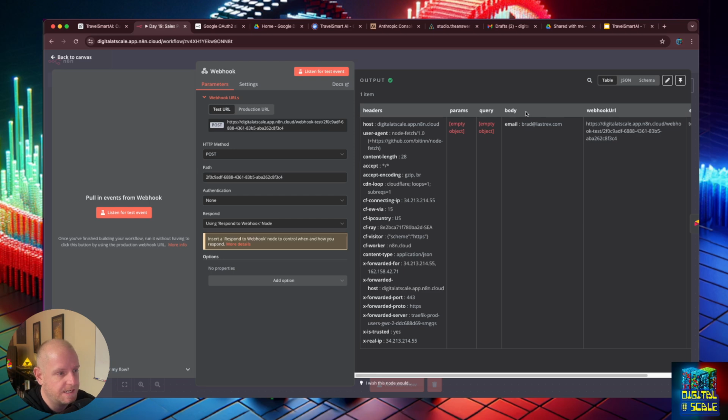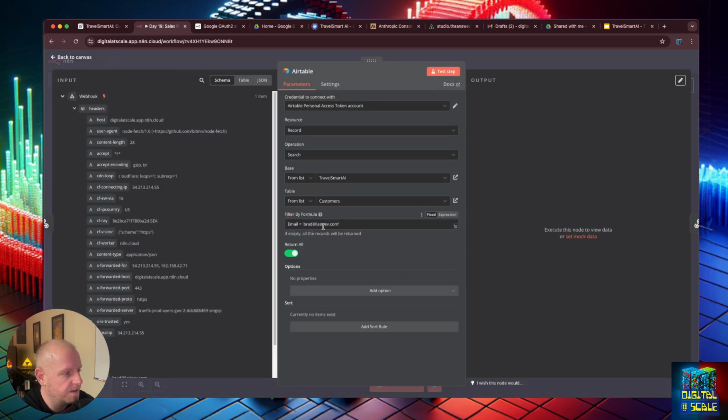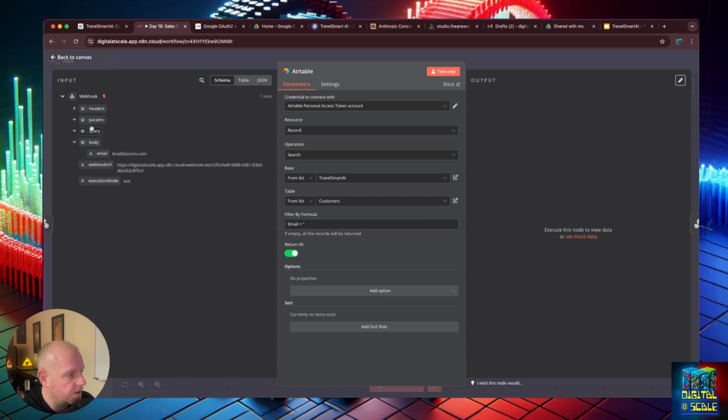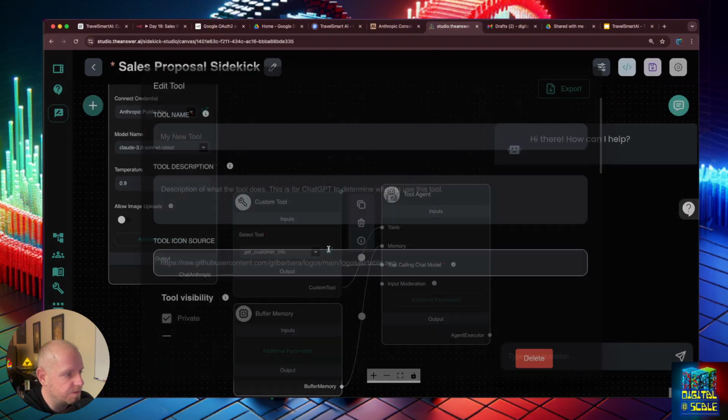So as we can see here, we got it from the body. This is good. So now we can go in here. So instead of Brad at lastrev, we're going to go in here and we're going to take from our webhook. In the body, we have email. So this is how we defined it in the custom tool.